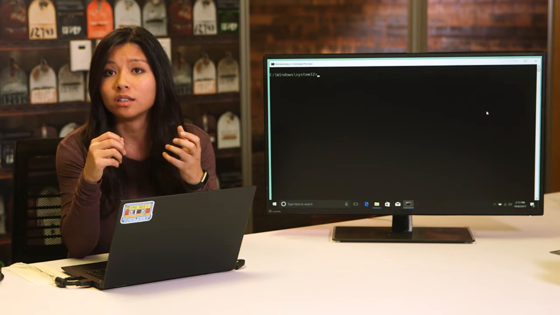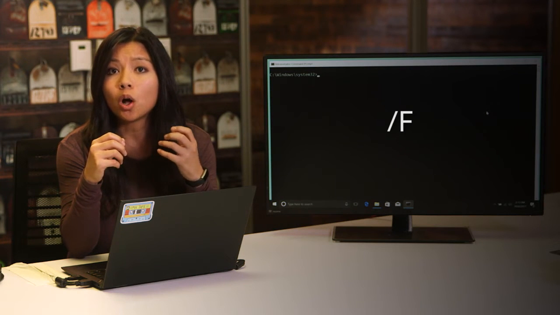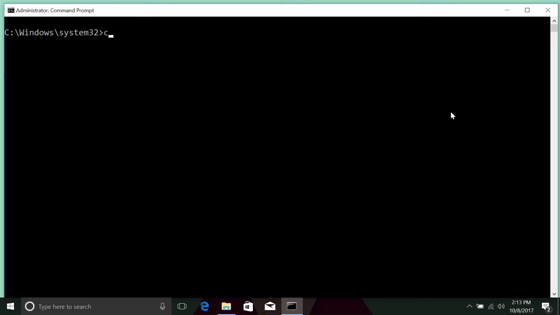You can tell check disk to fix any problems it finds with the /f flag. You can also specify the drive you want to check, like this. I'm going to run chkdsk /f. I'm going to check my thumb drive, which is on the D drive.